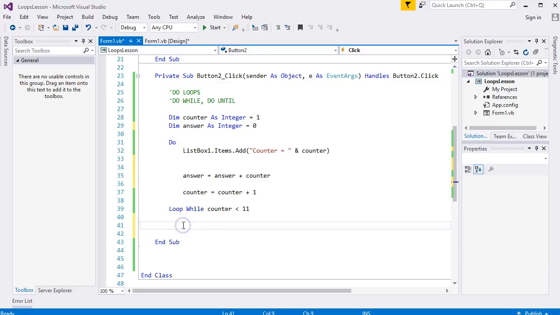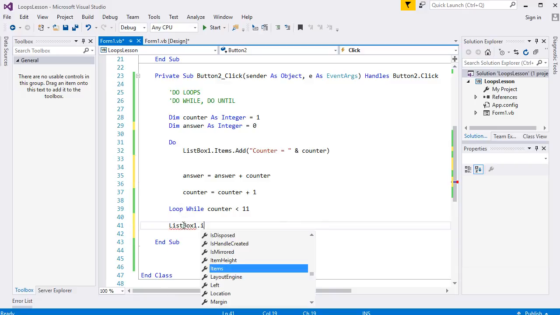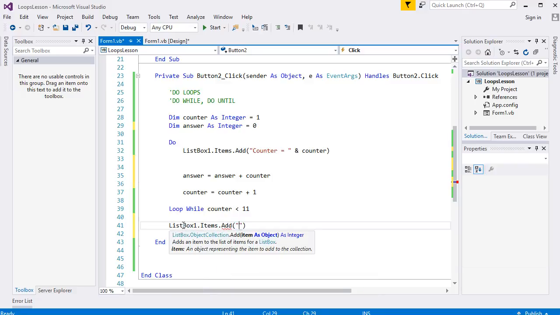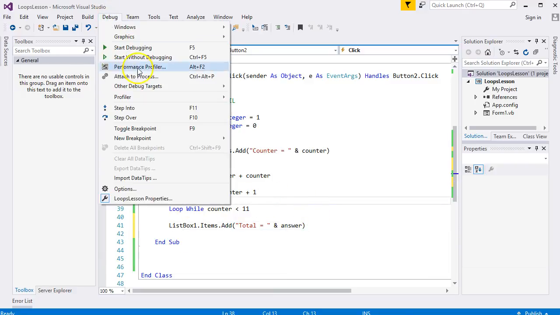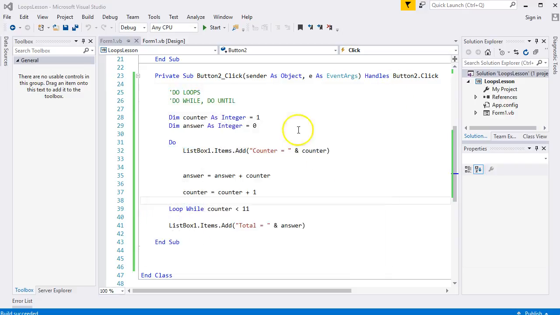Let's have this message box again. This box, one item, total equals, put the sign down underneath my answer, don't I? Now let's see what we've got. Begin, do loops, total equals 55, so it's gone around the counter, it's incrementing that, and we're using it to add up the numbers 1 to 10.